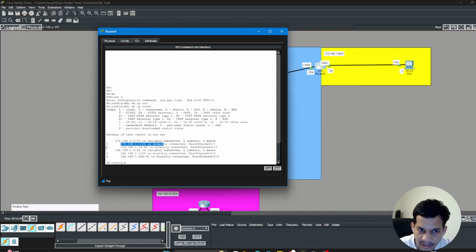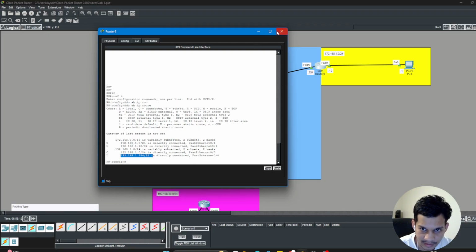1.0/24 over here, and then local route is 172.168.1.10/32. That is nothing but /32 means the IP of the interface. So keep this in mind, local route is the IP of the interface which is being configured on that network. So yeah, similarly you can see the 192.168.1.0/24 network over here, and then the F0/0 is connected to 192.168.1.254/32 over here. So local route is /32, and connected route is whatever the network which is there. So I hope this is understood.